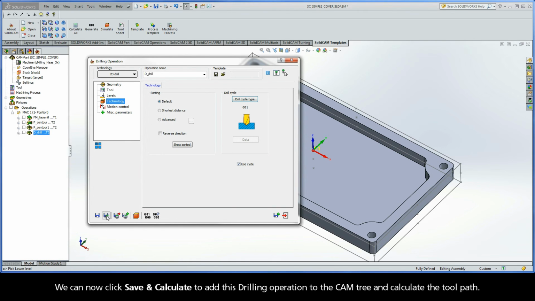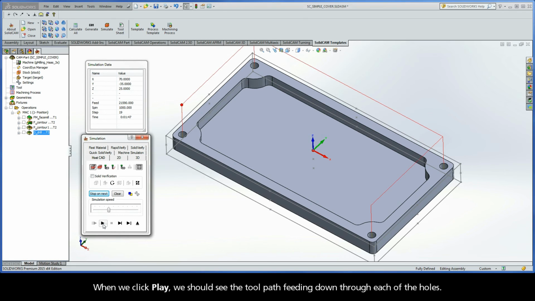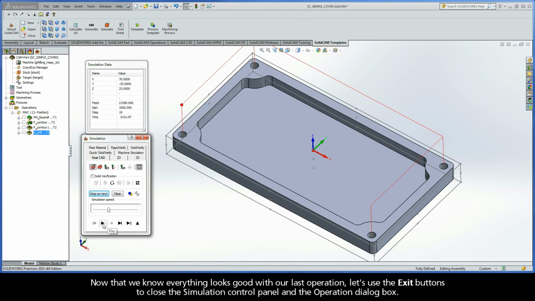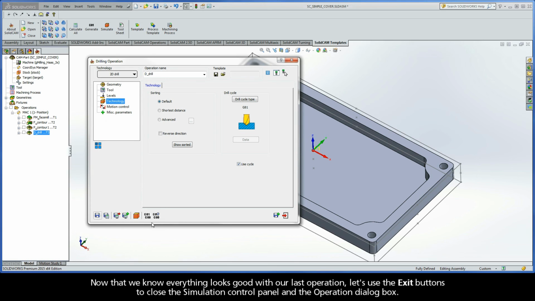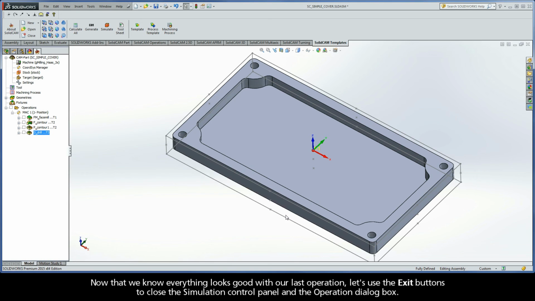We can now click Save and Calculate to add this drilling operation to the CAM tree and calculate the toolpath. Then, let's simulate the wireframe toolpath by clicking the Simulate button. When we click play, we should see the toolpath feeding down through each of the holes. Now that we know everything looks good with our last operation, let's use the exit buttons to close the simulation control panel and the operation dialog box.